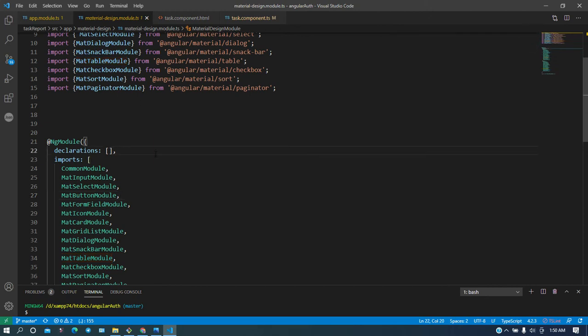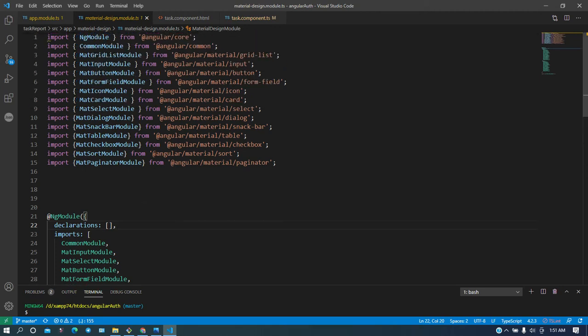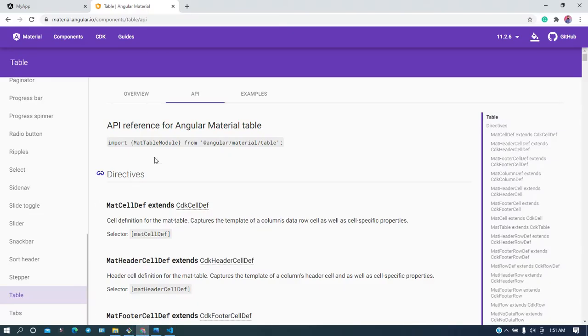Again I am repeating, the first step is that you have to add Angular material in your Angular project. The second step is that you import the Angular material module, and then the third step is that whenever you are using it, you have to do certain things. So let's see what you have to do.